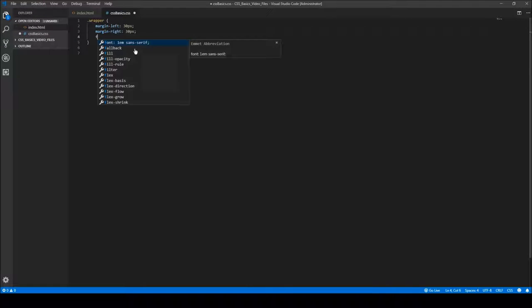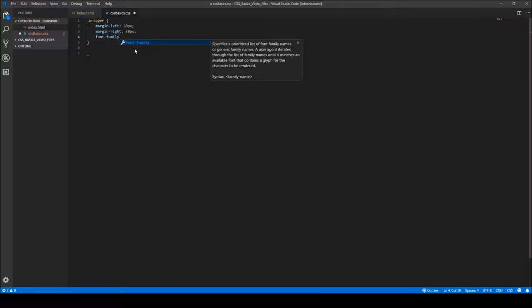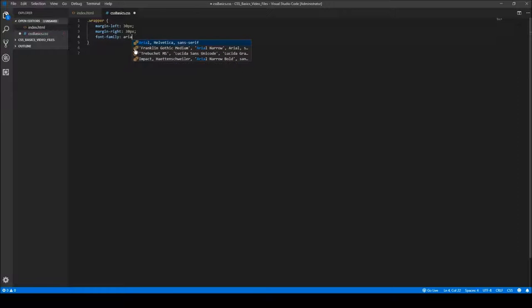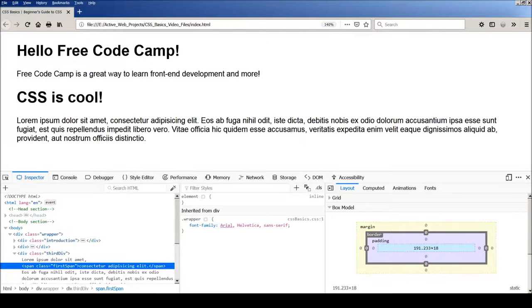And I'm also gonna go ahead and reapply a font family. And for now, I'll just stick with Arial. Okay, so I'll save that and I'll refresh my browser. All right, so that looks slightly better. I didn't want to continue using Times New Roman. That's the default. So, all right, cool.